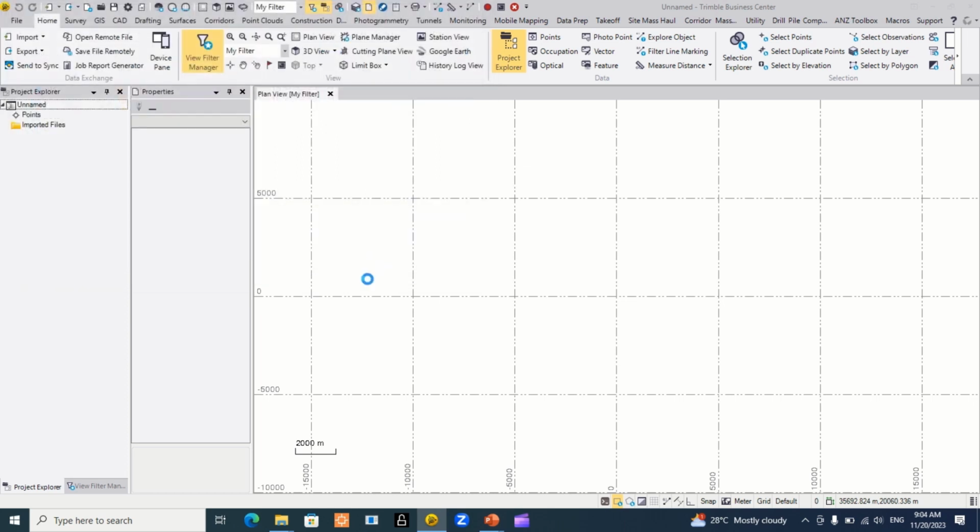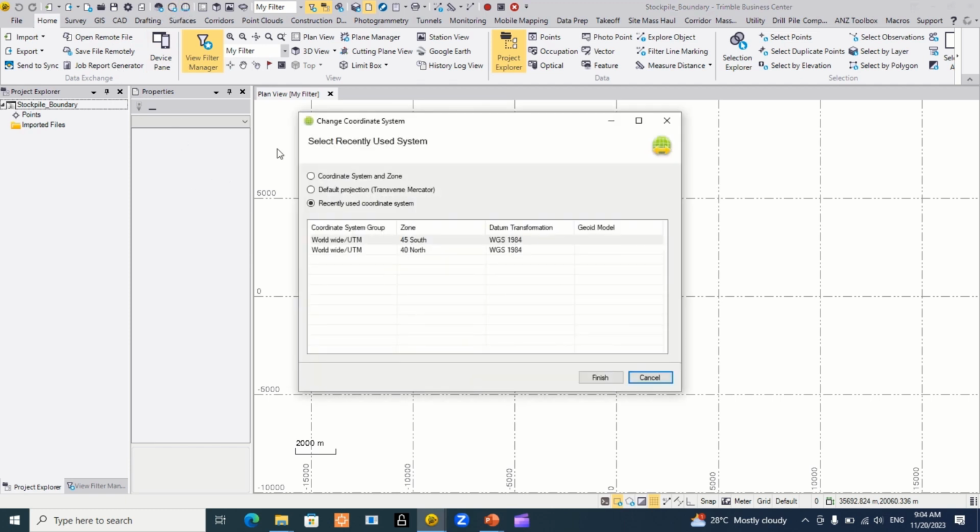As you can see, it has been saved with the name stockpile boundary. First of all, I have to choose the actual coordinate system, or I have to change the coordinate. I know the coordinate of the boundary.